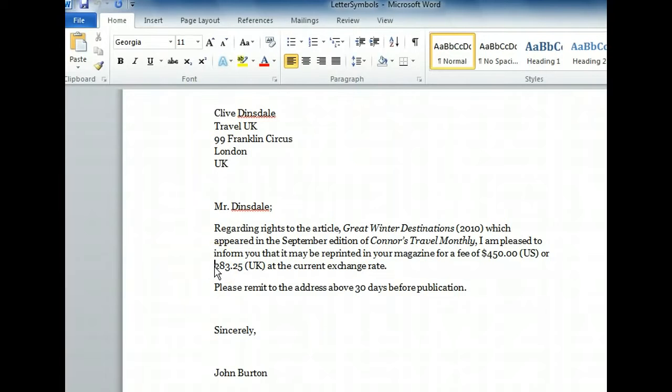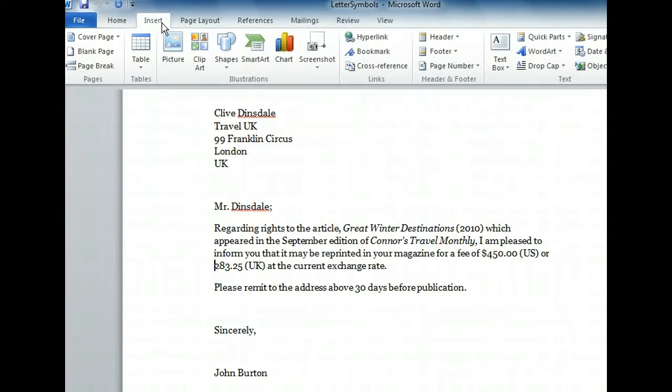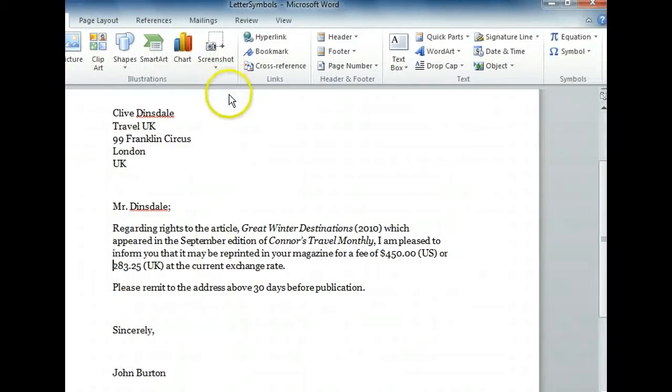The easiest way to add a symbol is to use the Symbols drop-down menu. To access it, let's click on the Insert tab. The Insert tab allows you to insert all kinds of elements into your document, from graphics and tables to special characters and strings of characters like dates. At the far right is the Symbols group. Click on the Symbol button for a drop-down menu.